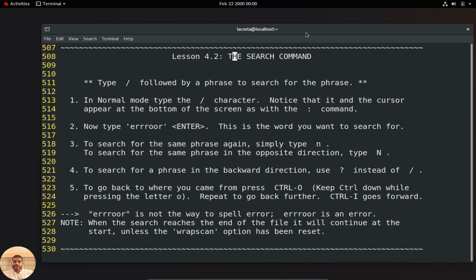Moving on to our next lesson, let's talk about the search command. The search command is actually very easy to use. We use the / in order to search for a particular string or text. If we read the instructions here, they tell us that we have to search for "error", and of course "error" is spelled incorrectly. So let's go ahead and use the / character, and type in "error" the way it's spelled.